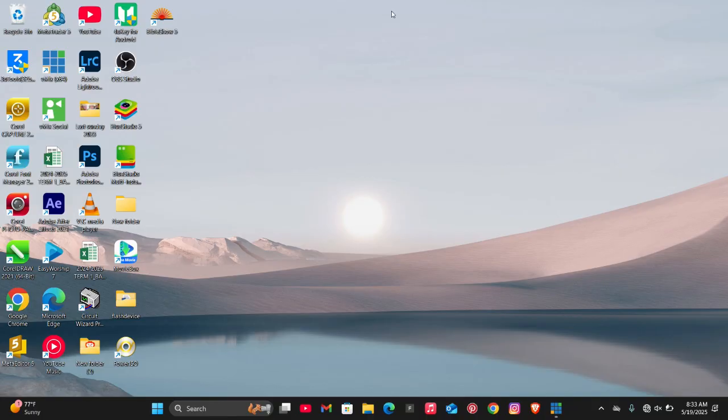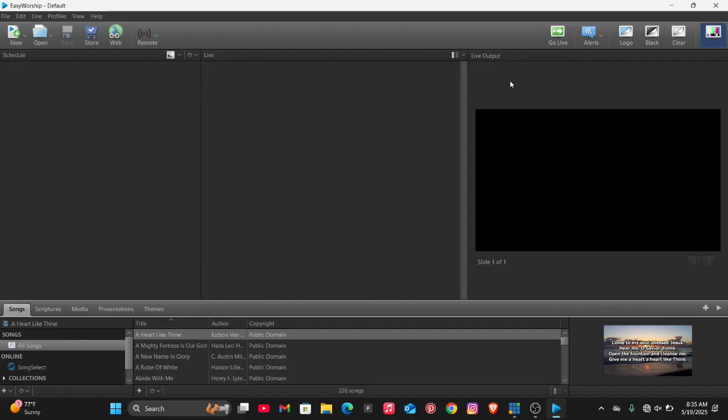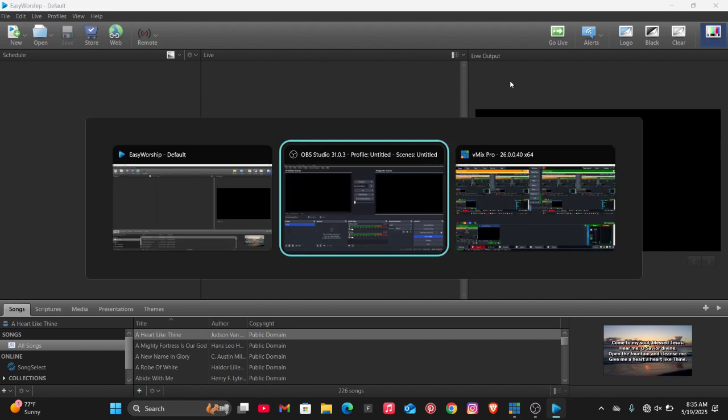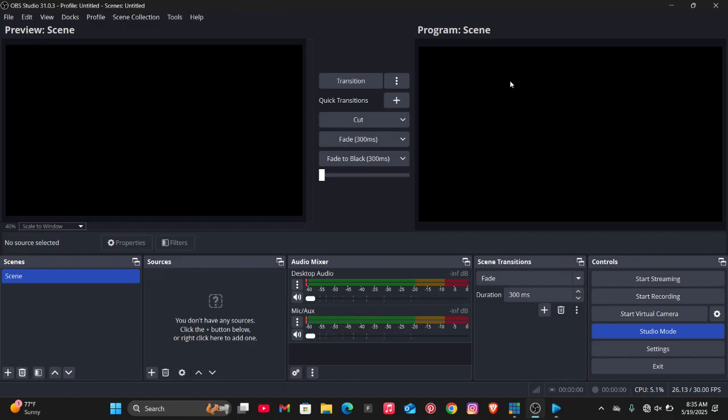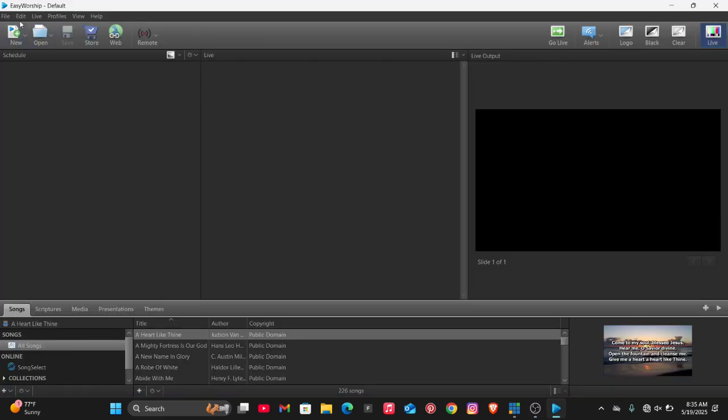So first things first, you open OBS Studio and you open EasyWorship after installing the both of them. Alright guys, so I now have the both of them opened now. So for you to add up EasyWorship viewing to OBS, you just have to go back to EasyWorship, then click on the edit option, then from edit click on option.